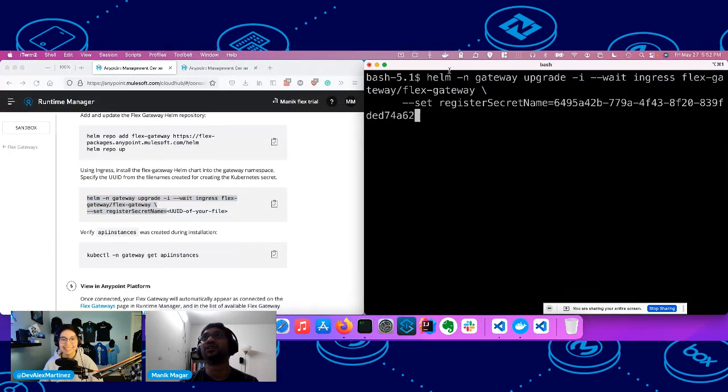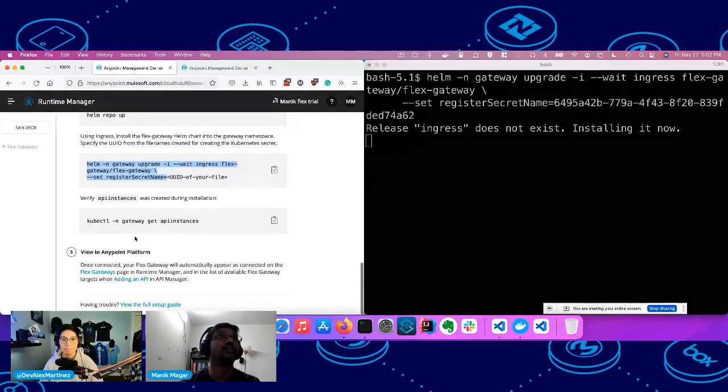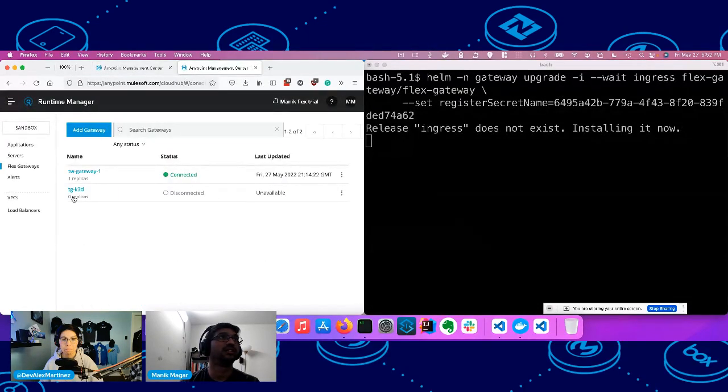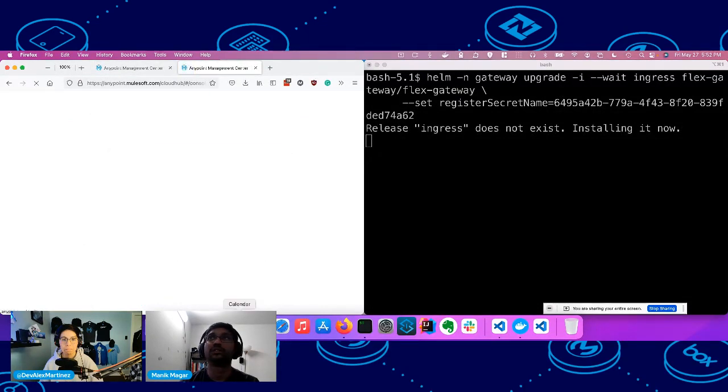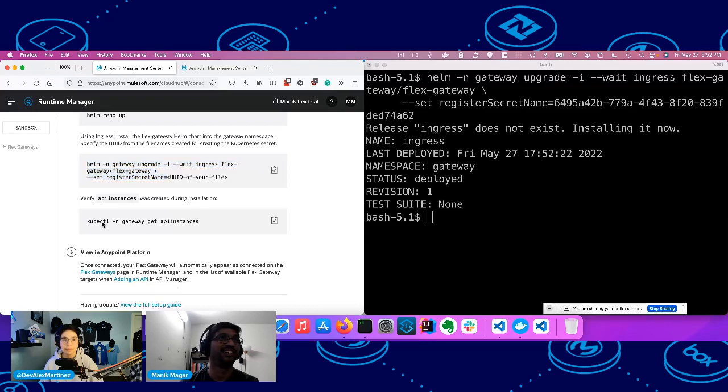Let's see. So Helm Gateway upgrade, waiting race, Flex Gateway does not exist. Installing. Is anything changing here? Oh yes. See, it got connected. Woohoo! Yay. Green color is always good.